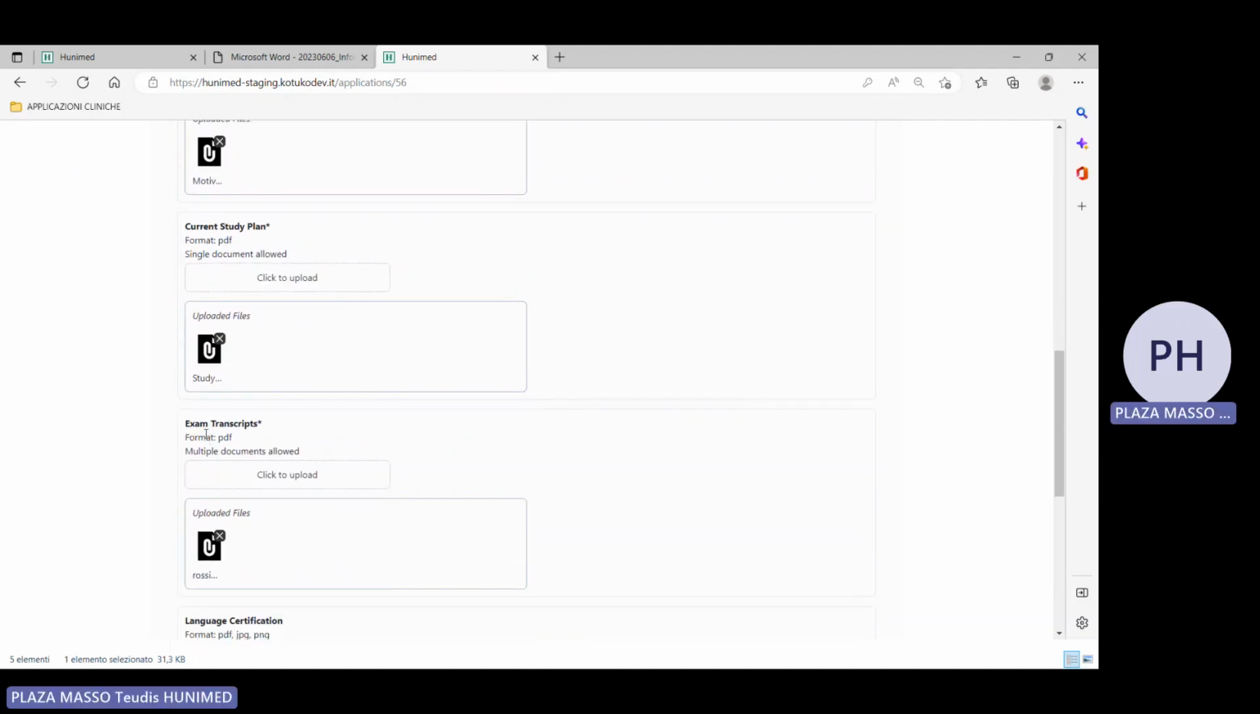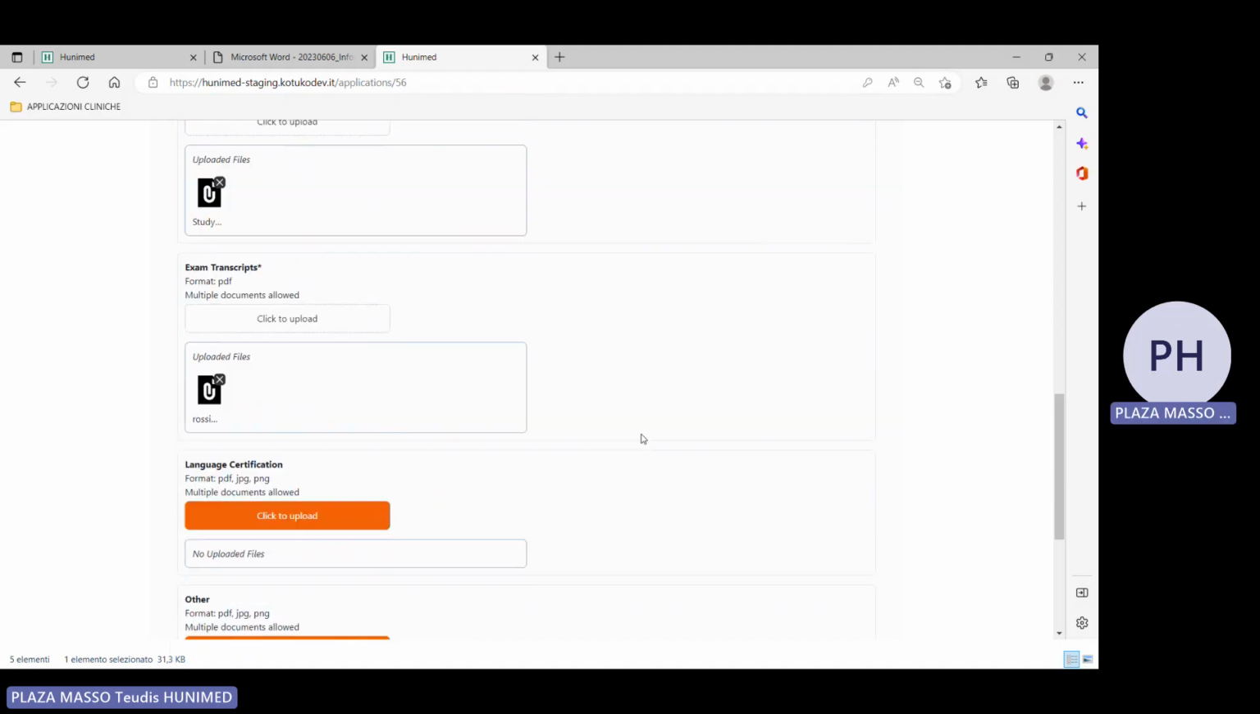Then the exam transcripts. What's the transcript document? It is the document where your current university proves that you have done this specific exam, with the mark, the date, the credits, and the clock hours of this exam. So if you have taken, for example, 3 exams, you will have a page with these exams and all the specifics about every one of them. Okay, it's so important in order to understand your averages and your career in your previous university.